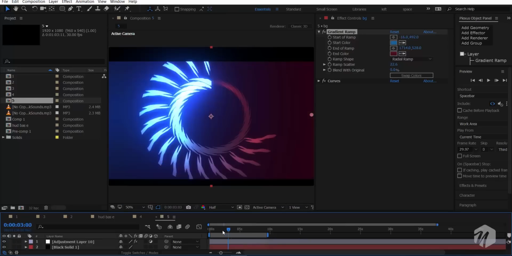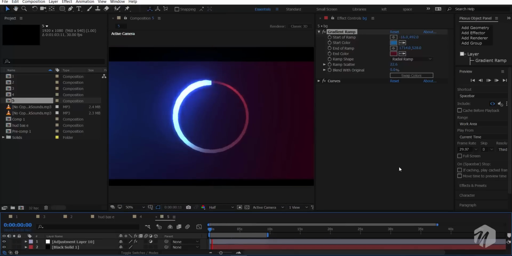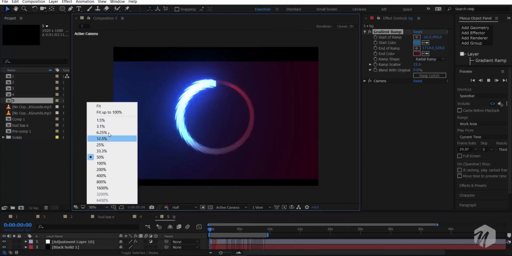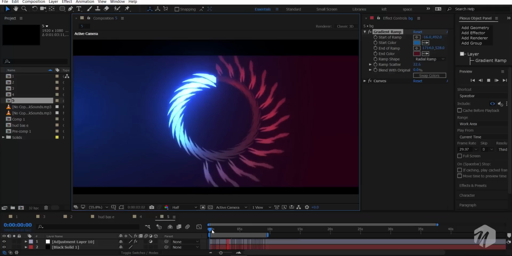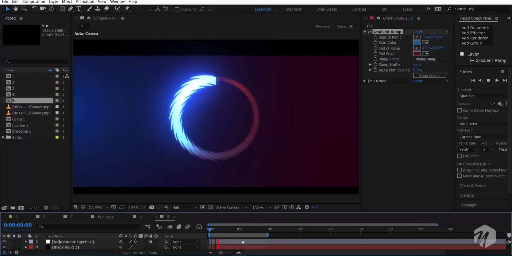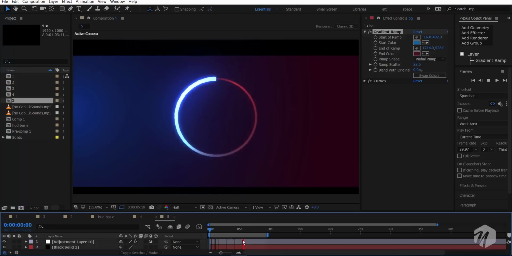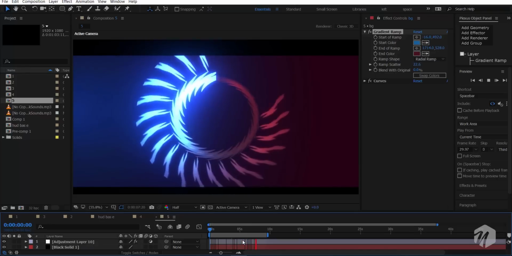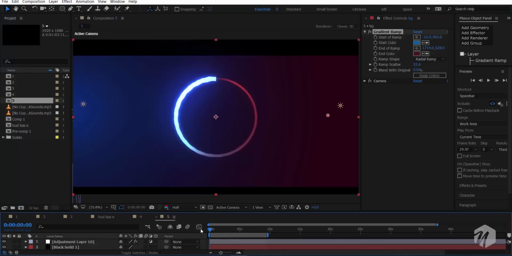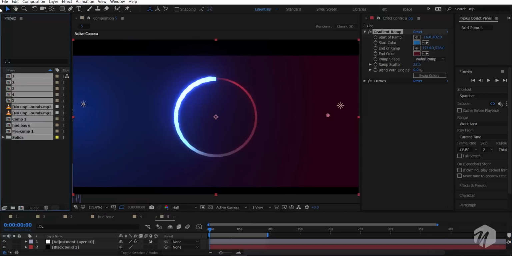And one more is here, you can see this is just like a slow motion type, a little bit. Alright, so let's get started and let's see how we can create all these effects inside After Effects without any third party plugin.